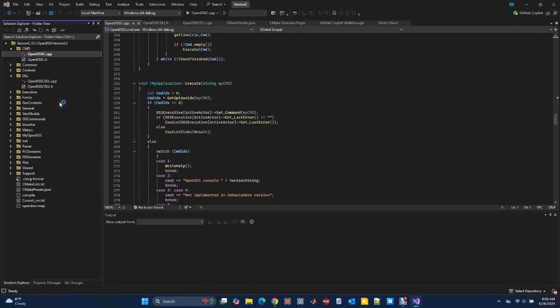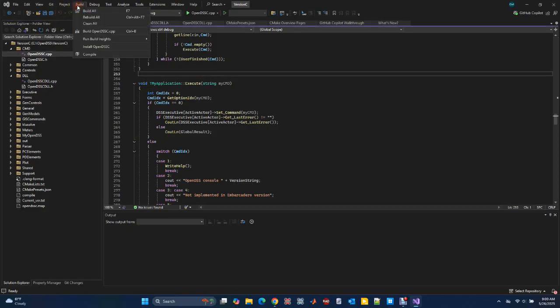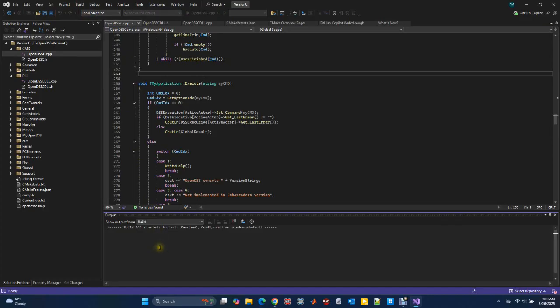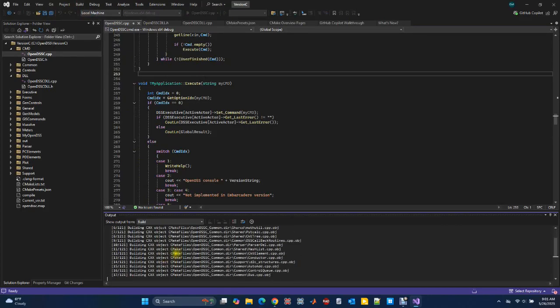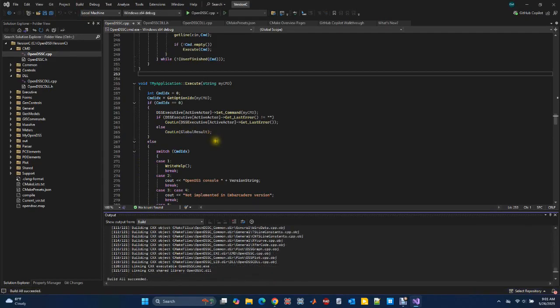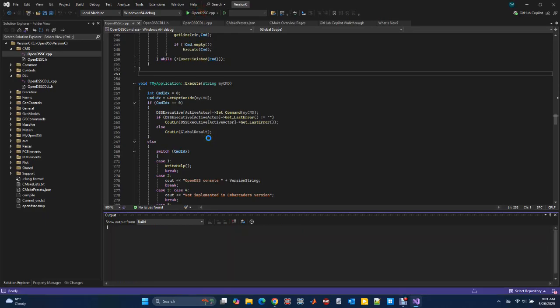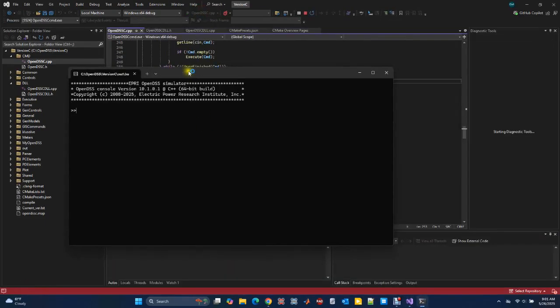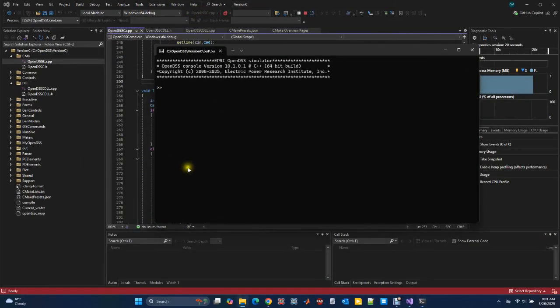So for debug, the first thing you need to do is to define the startup item, which I just did by right-clicking on OpenDSS.cpp, sorry. And after that, I'll just click on build all, and that will start the compilation. With the compilation done, we can just click on play, and that will bring us the command line window so we can start playing with OpenDSS.